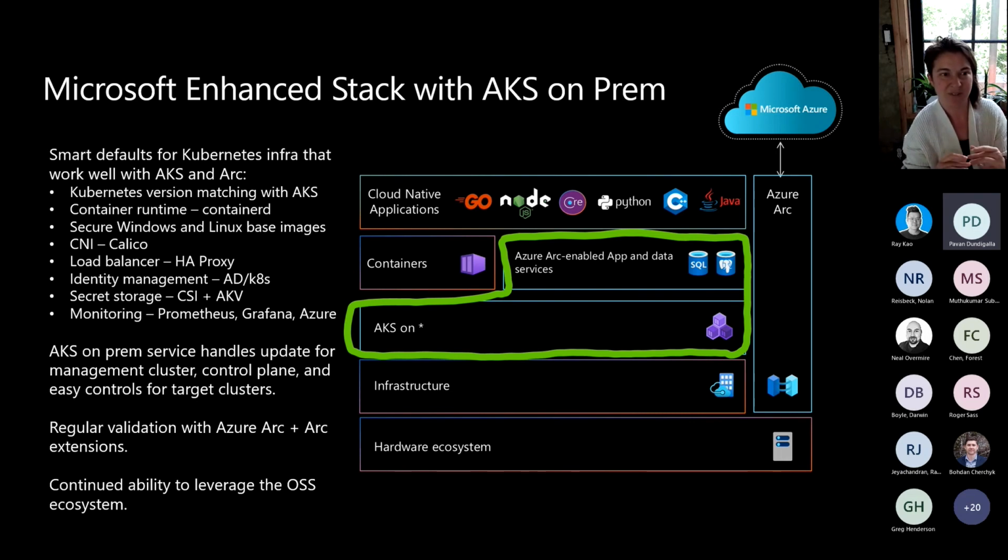We have all of the integration with AAD and Azure RBAC, plus we do regular conformance testing and integration testing with ARC services and a lot of the Azure services that you can use for AKS and use in a Kubernetes environment. You still get that integration testing across all of the components that we've chosen to compose that AKS layer. So we manage that management cluster. We provide a lot of the control plane. You can just run a Kubernetes workload in target clusters.